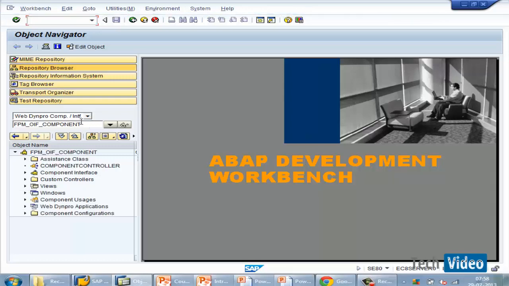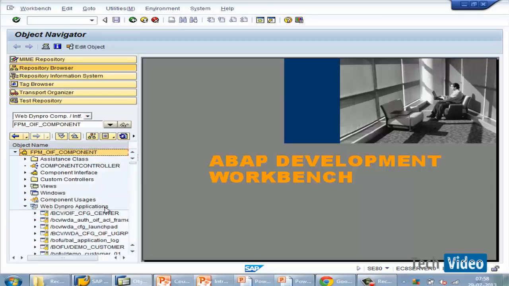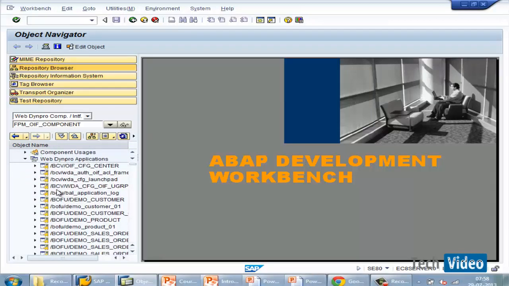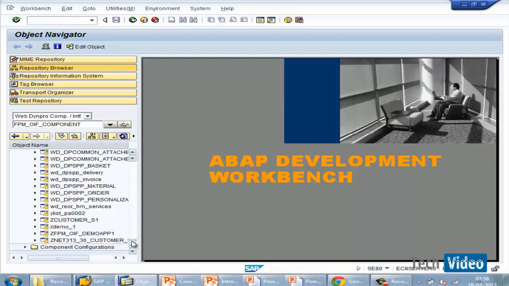So in SC80 transaction, I choose Web Dynpro component/interface and then provide the relevant component here. So this is nothing but a Web Dynpro component, and it has all the entities that a Web Dynpro component can have. I expand the Web Dynpro applications. So this is something different we see in the normal Web Dynpro application. So I have the Web Dynpro applications. Under that I have something called the configurations that are attached to the Web Dynpro component.